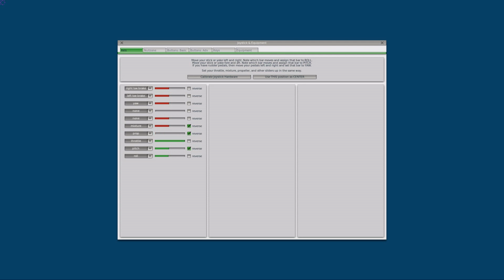Next one is prop, which you might have or might not have. I have a Saitek throttle quadrant here, and we have a prop here, and we do the same with the mixture.